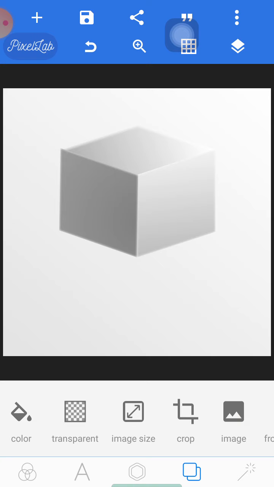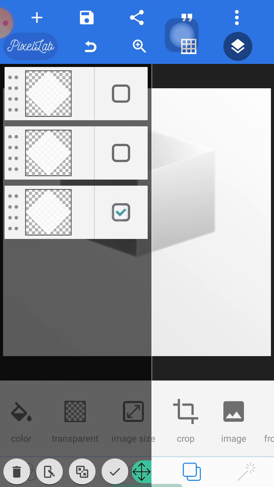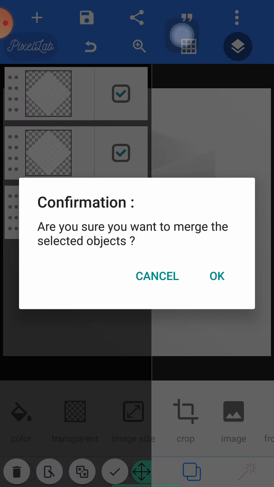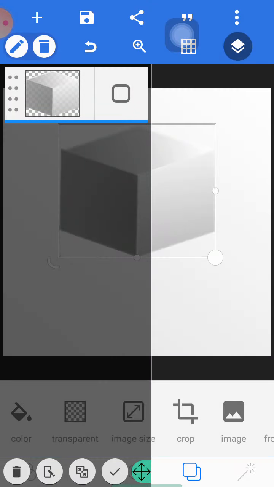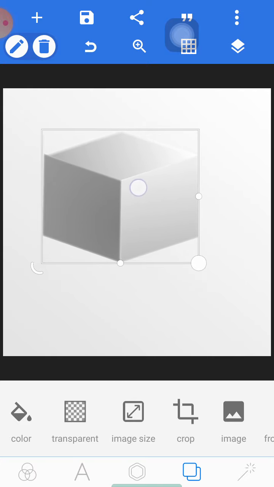I want to increase the contrast of the whole thing. So what I'll do is merge these different layers as one layer. To do that, click on this button here to select the layers. Click on it, switch to select mode, select the layers you want to merge, then click on the merge button down here. After clicking on it, confirm. It's now going to join all the layers into one. So here you'll be able to move it as one object.